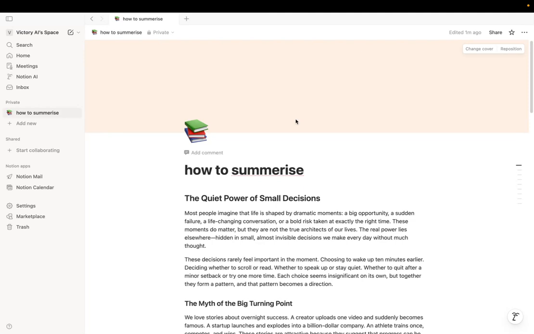So, step one, you're going to want to paste your text into Notion, and if it's already there, then this step is finished. Step two, highlight the text and open AI.